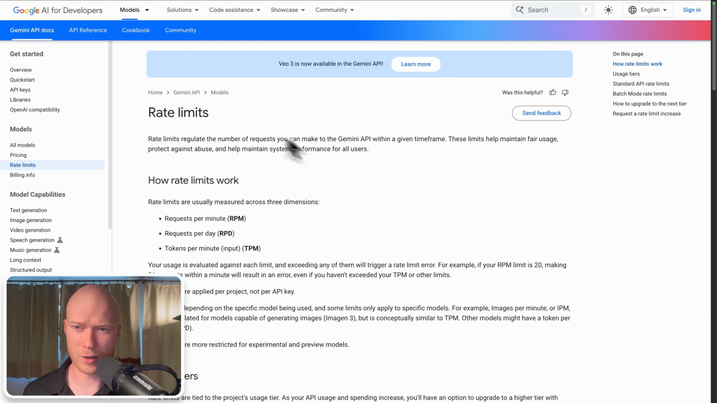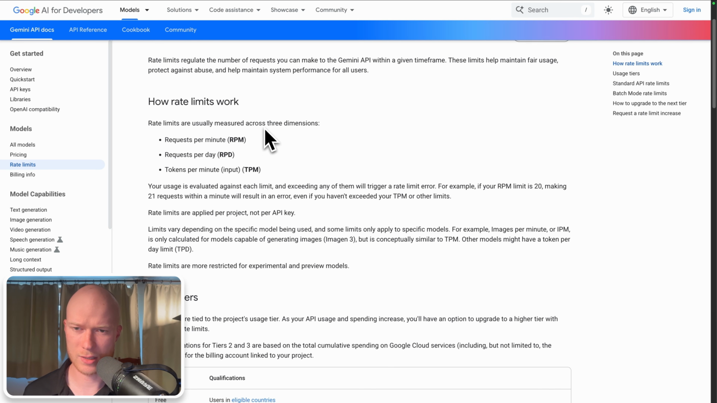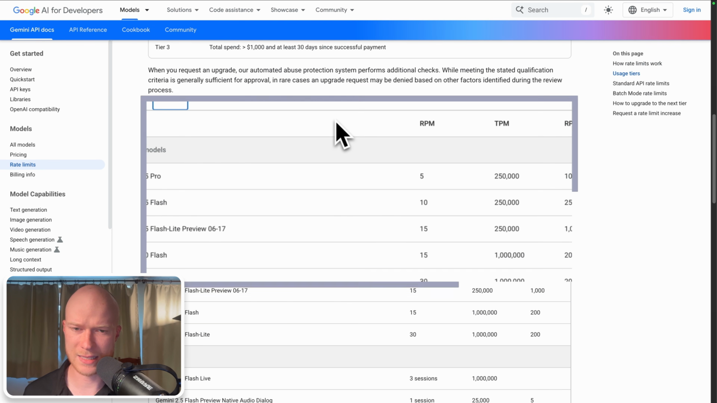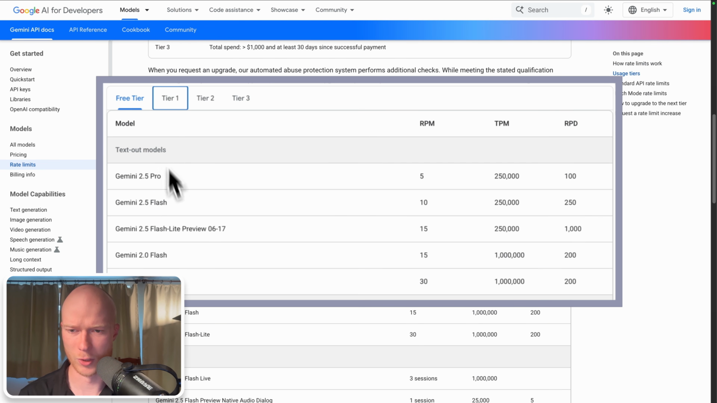On Google's website, in the Gemini API documentation, they have listed all of the different tiers and the limits. So for example, with the free tier, you can use Google's best model, Gemini 2.5 Pro, 5 times per minute with 250,000 tokens per minute and 100 times per day maximum. The Gemini 2.5 Flash model, 10 times per minute, 250 times per day maximum.